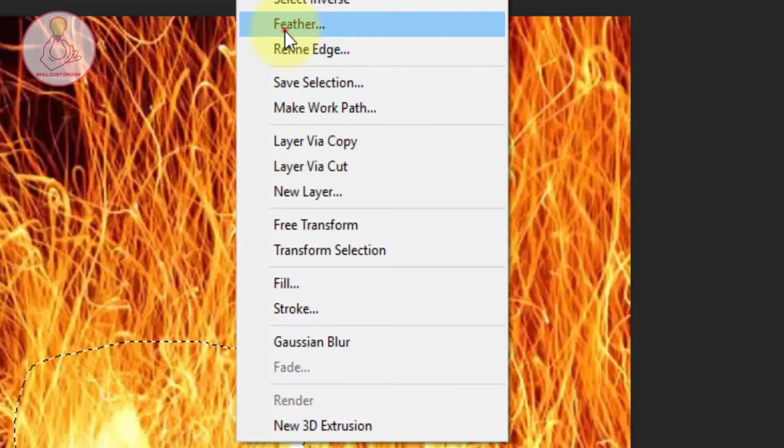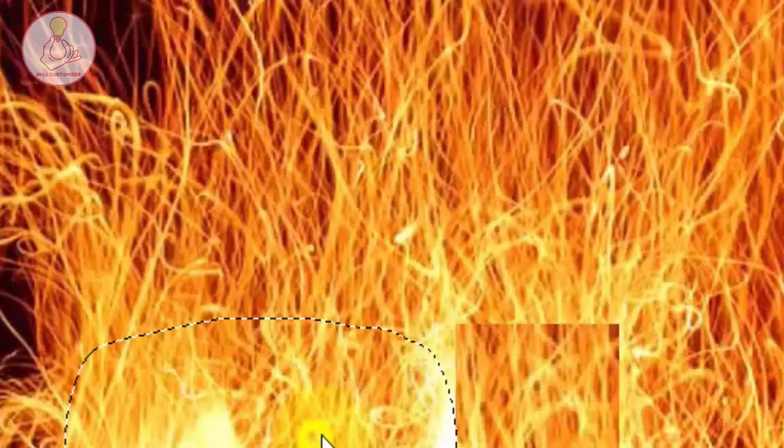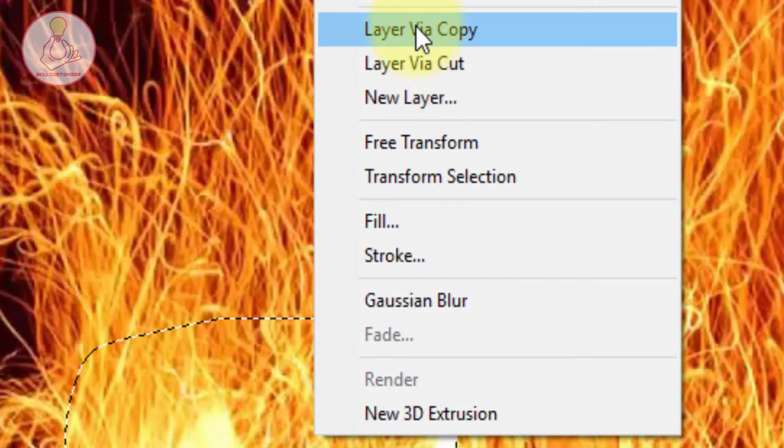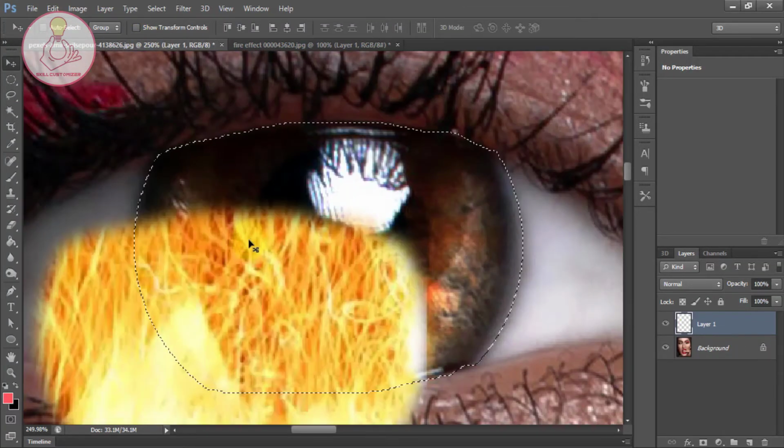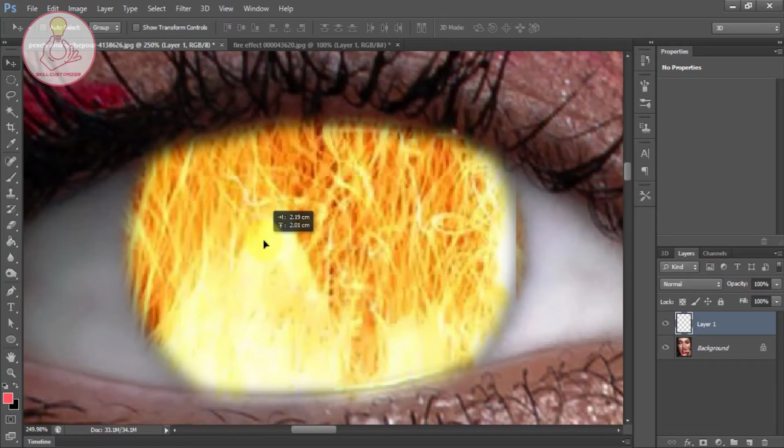Now right click on your selection and choose to feather the selection by 5 pixels. Again right click on your feathered selection and choose Layer via Copy. Select the move tool and move your feathered layers to here. Press Ctrl D to deselect the selection.